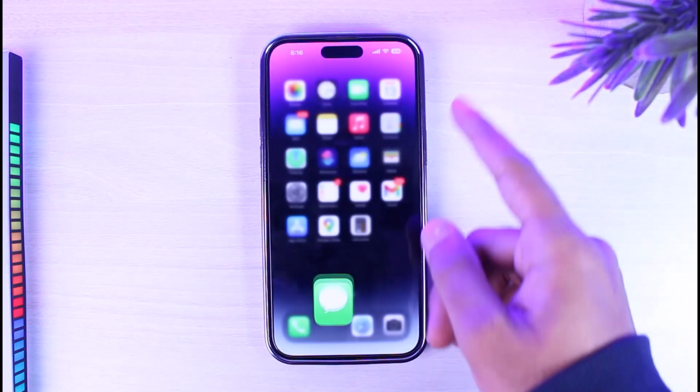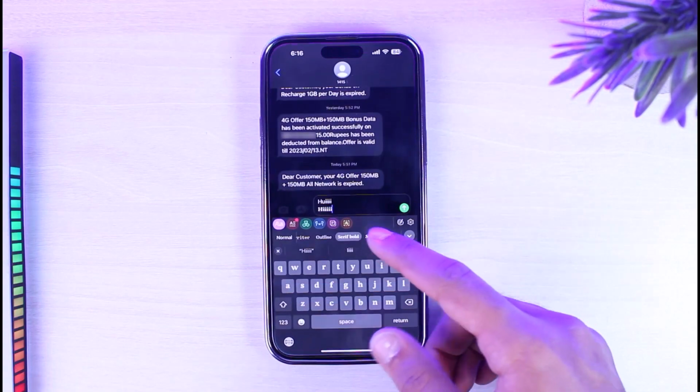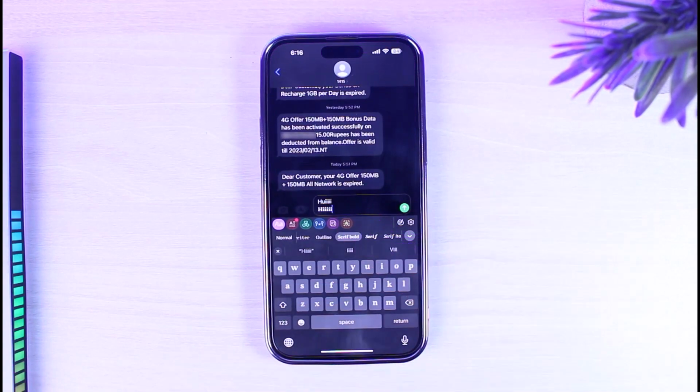So if you want to change your display font, you won't be able to change it, but if you want to change the font while you text, you can do it through this method. So hope this video cleared your confusion and helped you guys out.